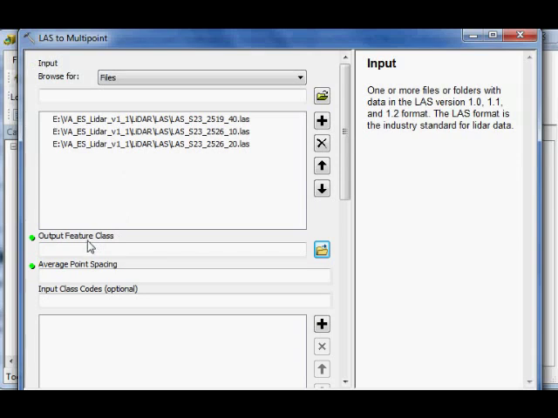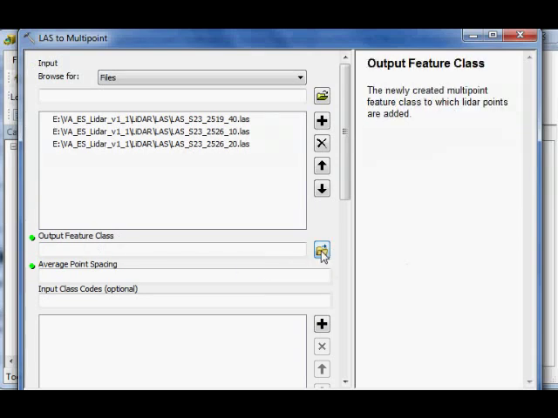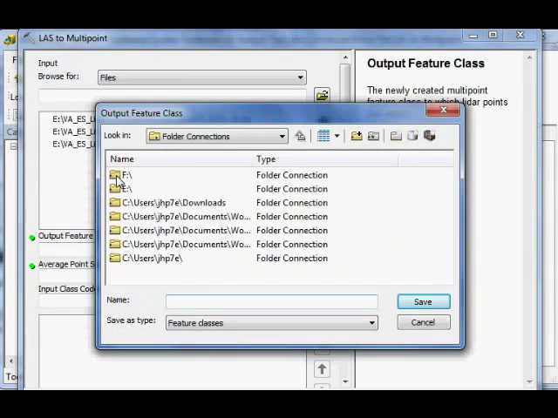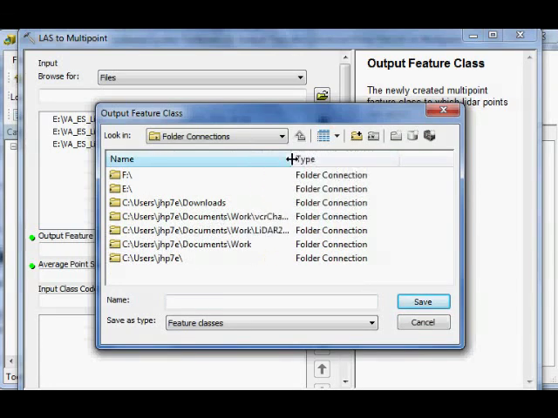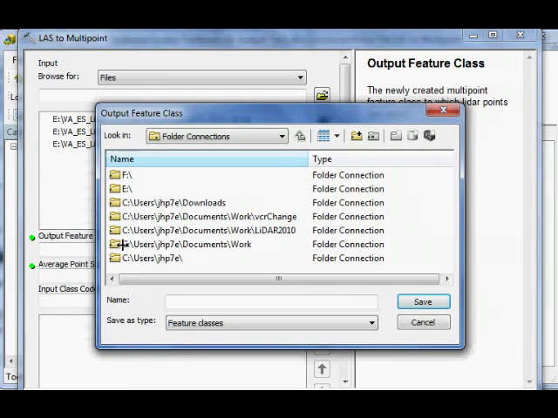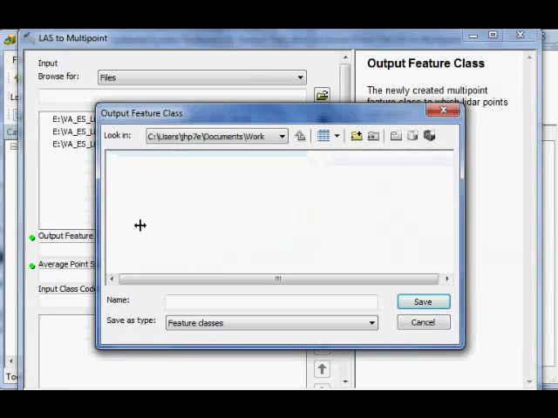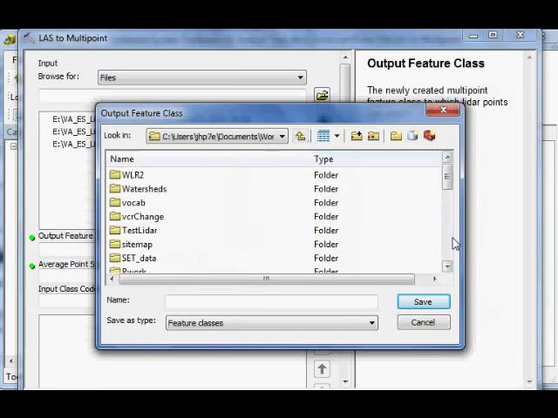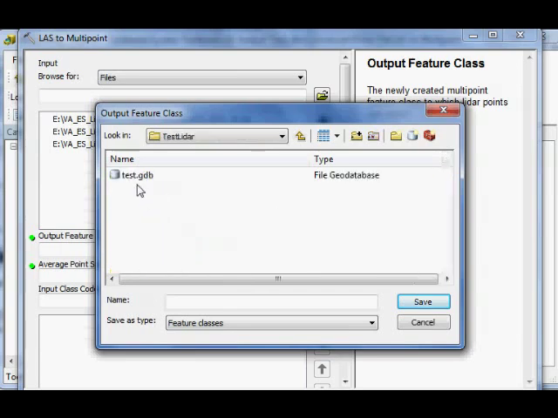We then need to tell it what the output feature class is. So we need to go to our feature dataset and add a new name for the feature class that we're creating, and I'm going to call it my multipoint. For that, I go to my folder connections, into my work folder, and somehow got into the sitemap directory there. Let's see, we call this one test LiDAR, and there's my test geodatabase, and there's the test dataset, and now I can give it the name, my multipoint.